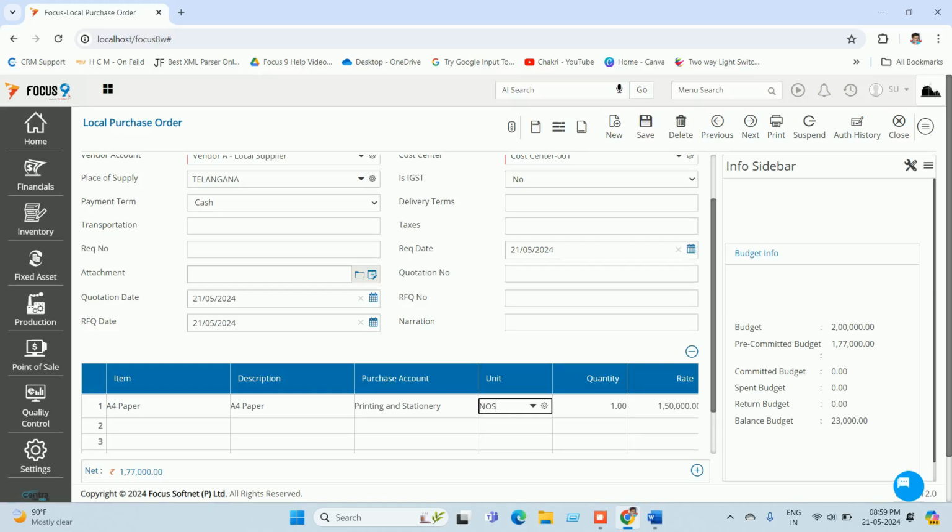Now when I make my MRN, I will get the committed budget. Once the MRN is made, the MRN is linked to the purchase voucher. When I do the purchase voucher, then I will get the spent budget. If you want the returned budget, then you can map the purchase return voucher here. So like this, all the budget information will be displayed. This is how we can implement the budget module.